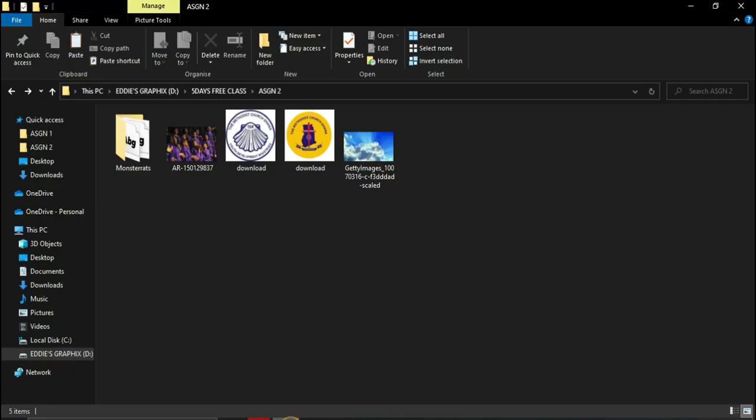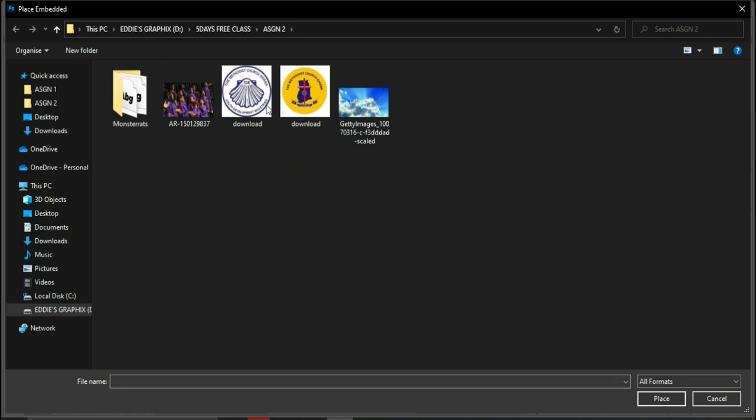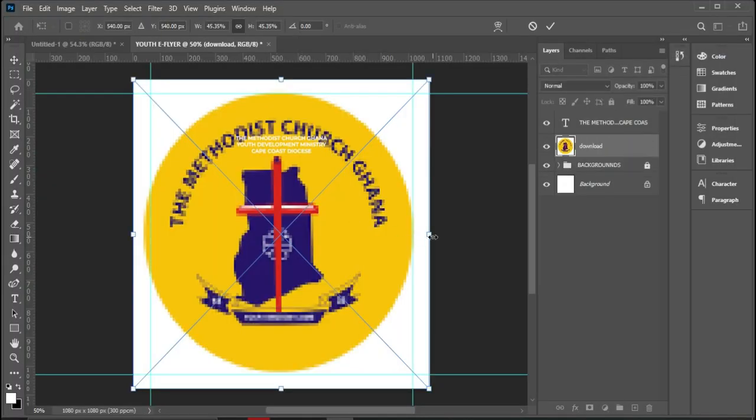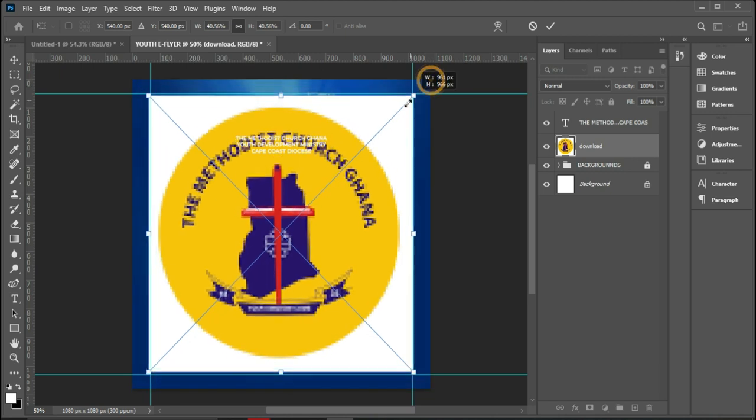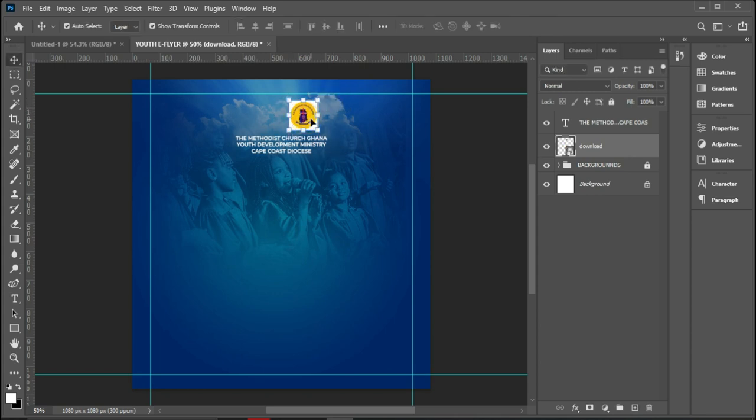Go to our resources, or you can use the place embedded option anyhow you want it. Then we are bringing in these two logos. Let's select the Methodist one, double click, and it is here. Then you hold Alt on the keyboard, hold any part of these edges, and scale it down, then position it up there. You could see that there is a white around the Methodist logo. I don't want the white, so I have to take away the white.